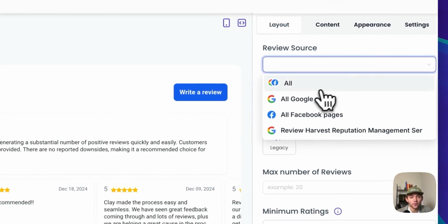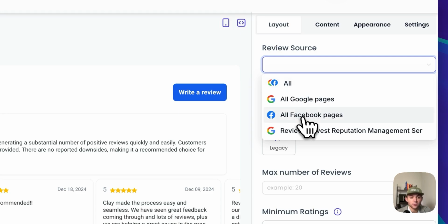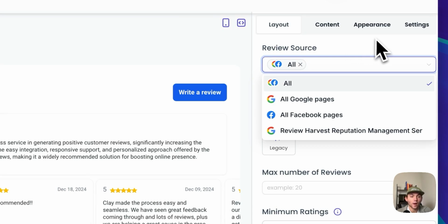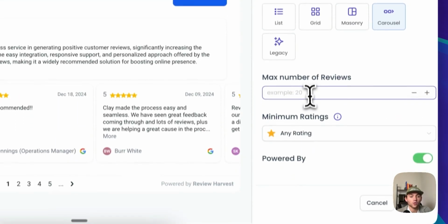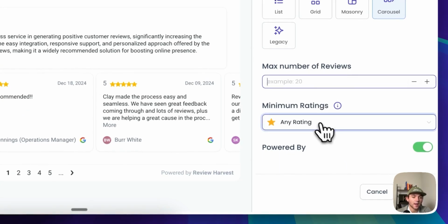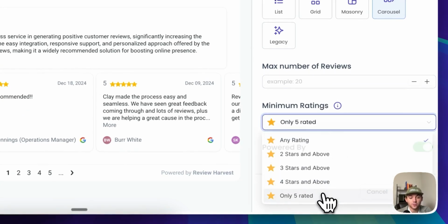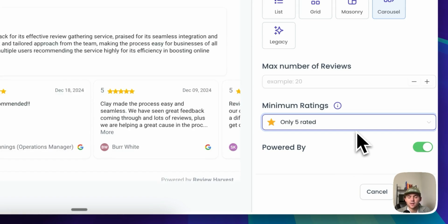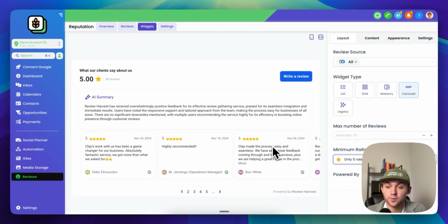So if you want to add Google and Facebook reviews, you can have Google and Facebook reviews connected as long as you have your Facebook page connected as well. If you want to only show a certain number of reviews, you can do that. If you want to only show 5-star reviews, you can. Technically that's against FTC stuff, I think, but it's up to you and your clients in terms of what they are comfortable with. And then powered by right here, this is really cool.